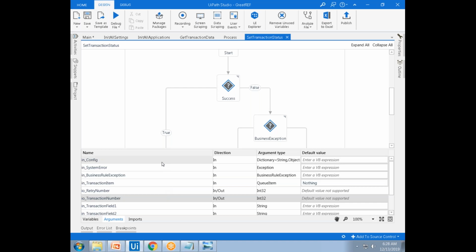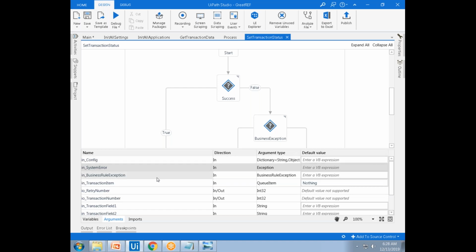These are all the important things. Config is a normal thing, right? Config will go to all the files wherever variables are required, and system exception and business exception are required to check whether they have happened or not. The transaction item is required to set the transaction status, so Set Transaction Status has the queue item as an input. Retry count is in/out, meaning it will come in as an input, increment, and go outside.